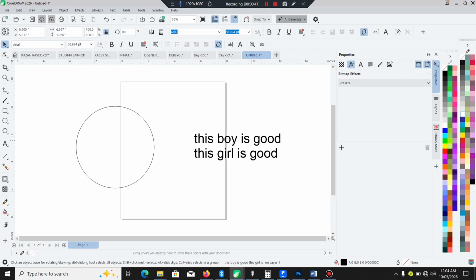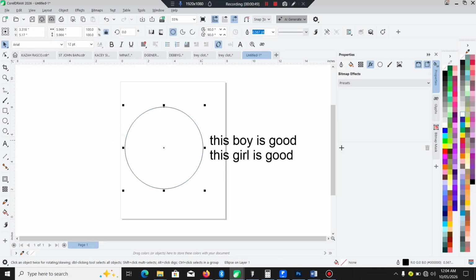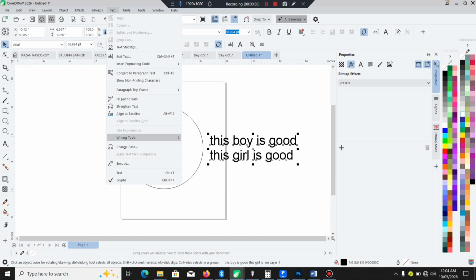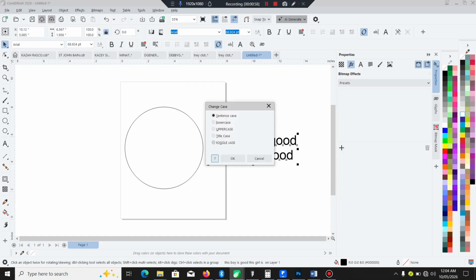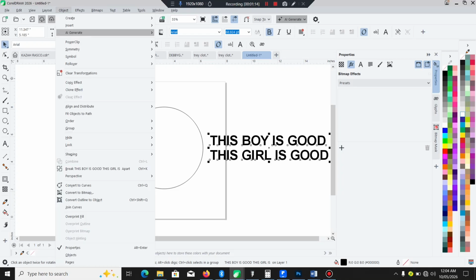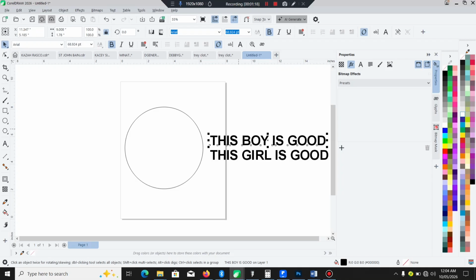just like this. Okay, and the best way you can do it is come over to your text effects, the text over here. You can change it to uppercase or the case that you want. I'll be using uppercase, then bold. Then I want to separate them because I want this one to be "boy is good" up and this one "girl is good" down. So I come over to my object and I break the text apart, just like this.